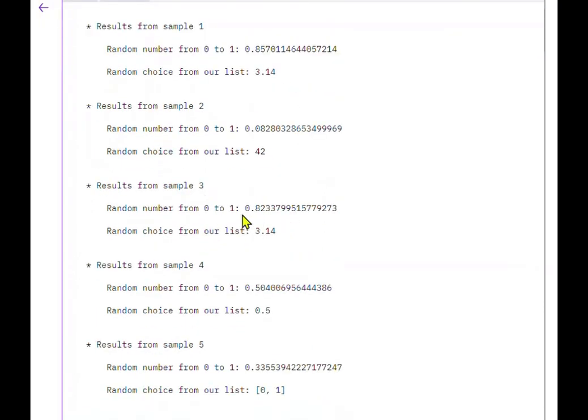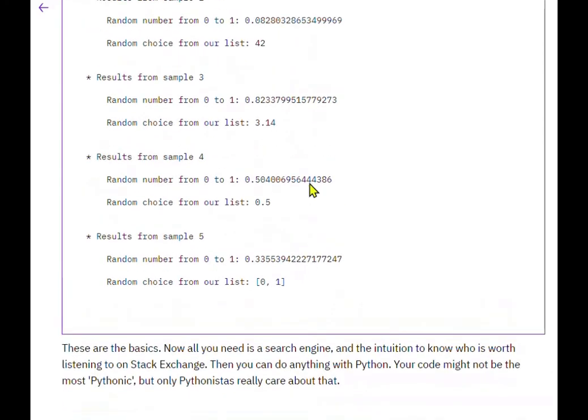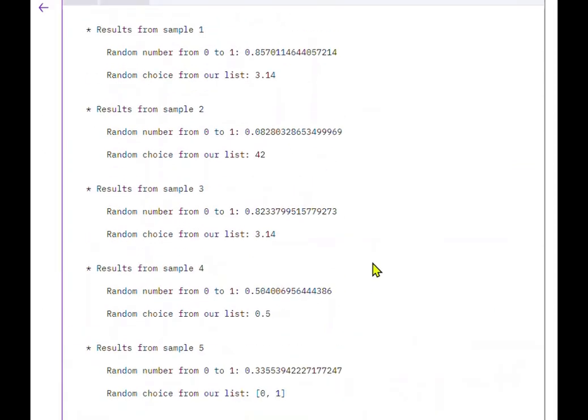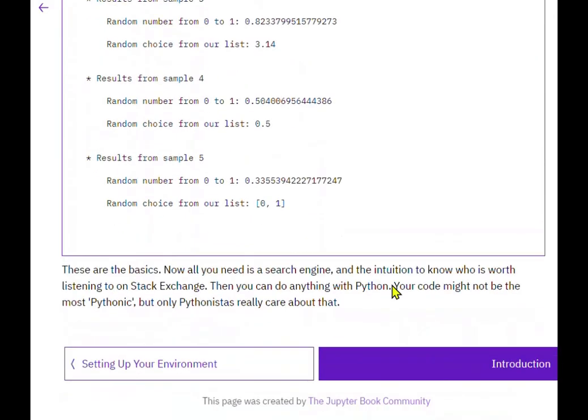Result from sample 3: each time, there are 2 methods that are working, and we're iterating through them, but the random package just uses those random methods to pick from them. 3.4, 5, and 0 and 1, the other list. All of our random numbers were different. So that's how you loop through the 2 separate functions of the random package.